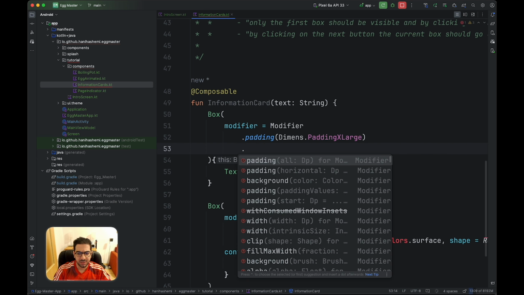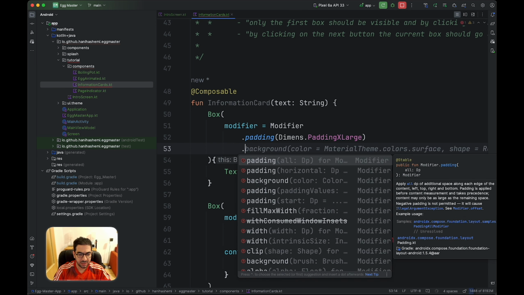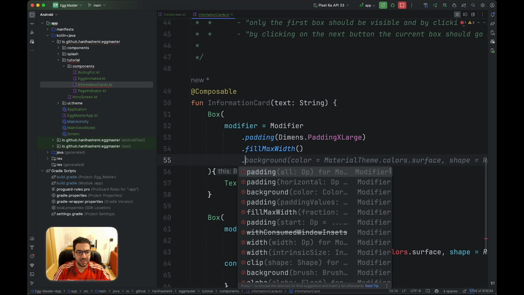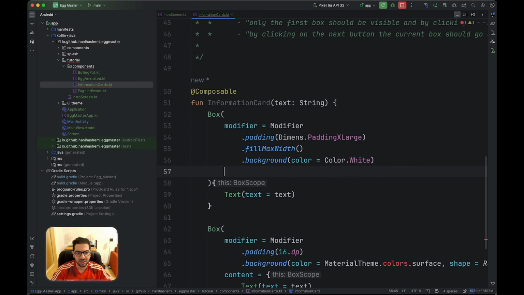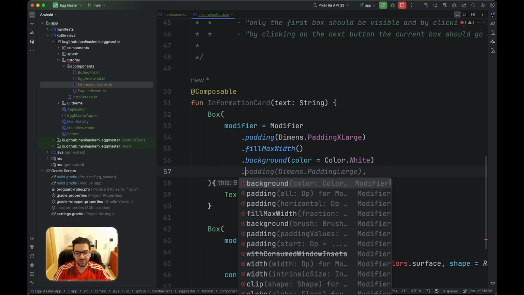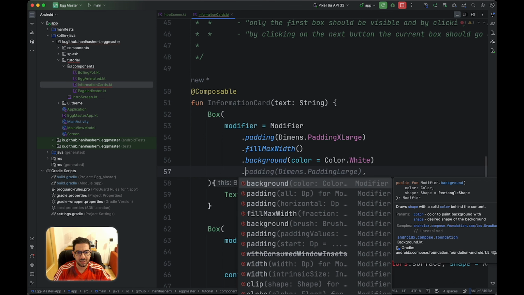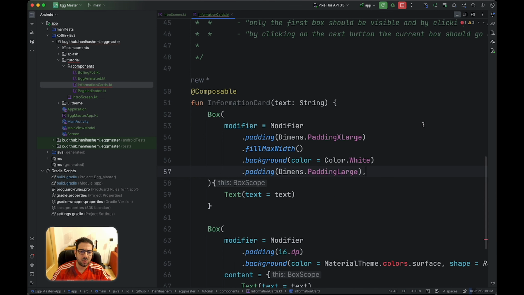So what else do I need? I needed to fill max width, so I wanted to just fill the whole width of the screen, and I need to have background, which is gonna be color equal to white, without any complexity here. And I'm going to have white, adding one more padding. No, I don't need another padding. Oh, I need two padding. Yes, one padding should be like this, one padding should be like padding normal.